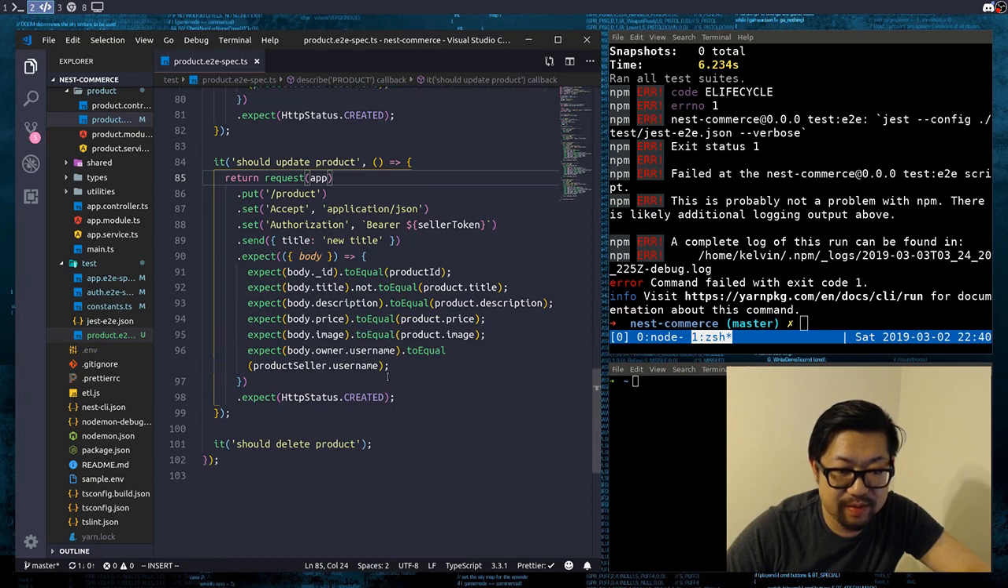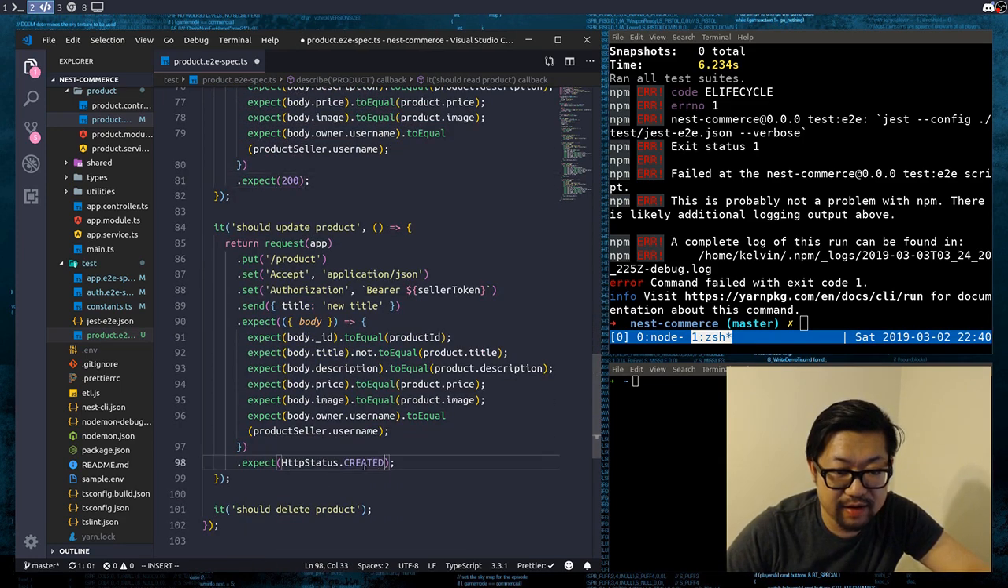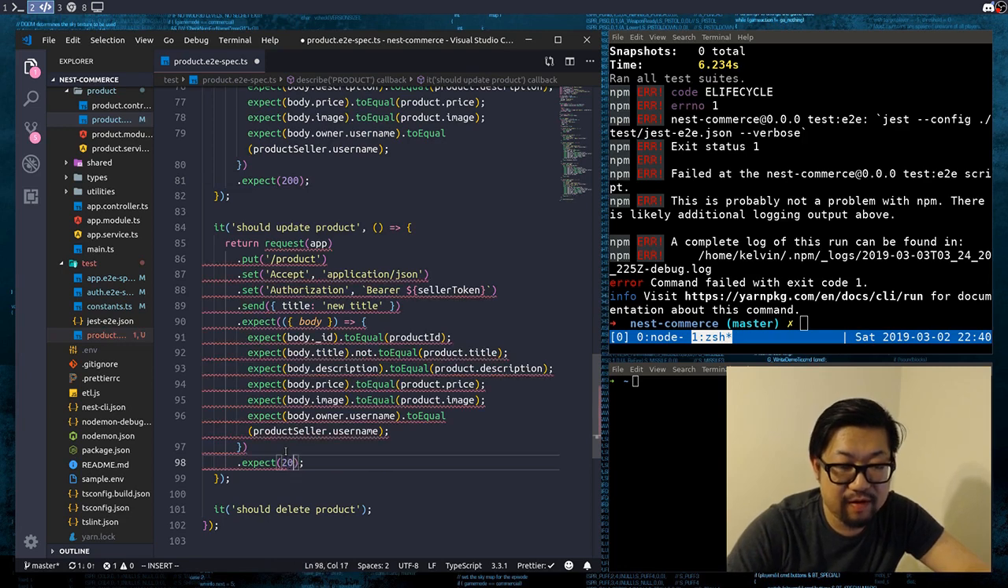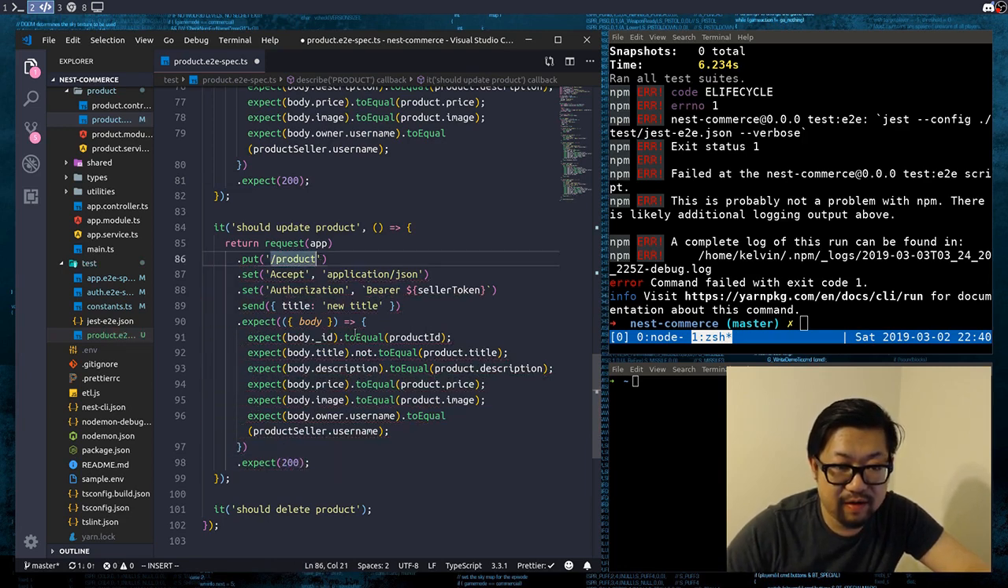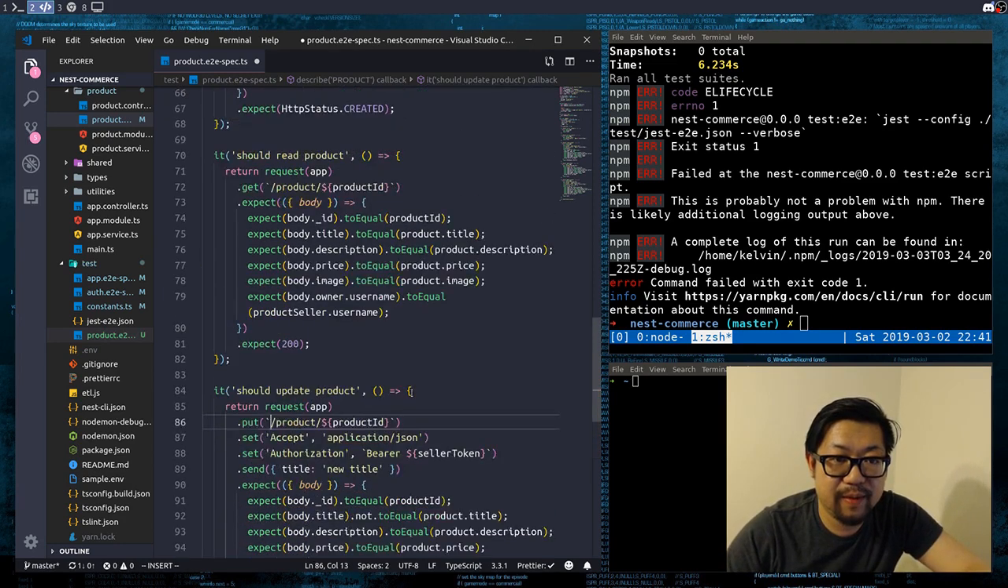This is a put. Oh, right. I gotta change this to OK. And also gotta change this one to OK. And product ID. Okay.